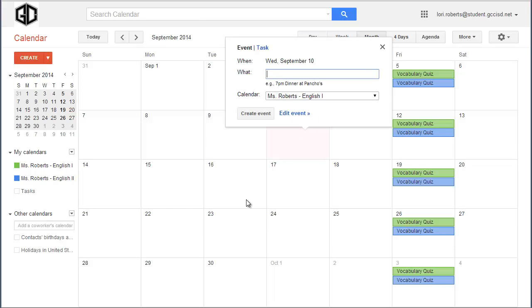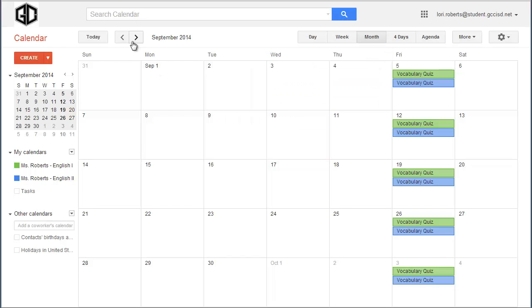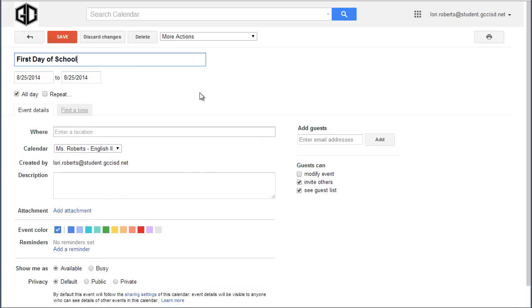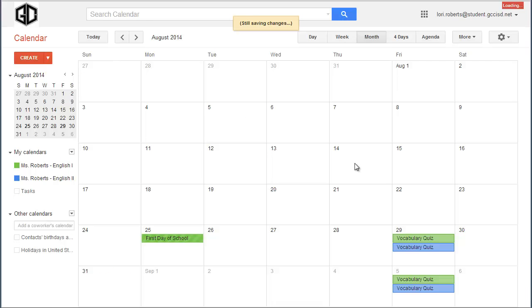So again, if I want to add an event, if I'm in month view, if I just tab, it's going to do an all-day event by default. Make sure you choose the correct calendar. If you choose the wrong calendar, it's okay, because I can again always come back to edit the event and under calendar change the calendar. So let's say that happens in English 1 instead. I can click save.